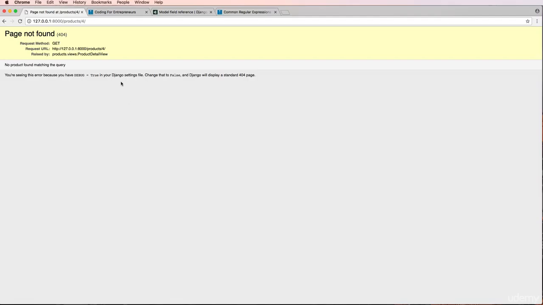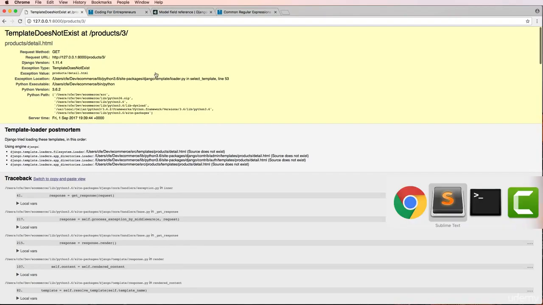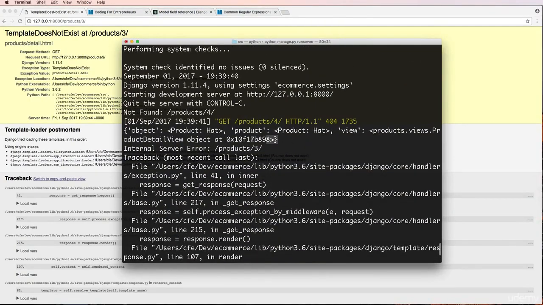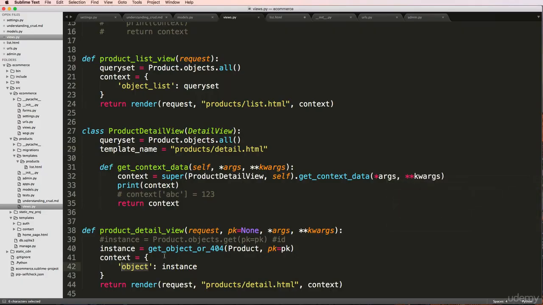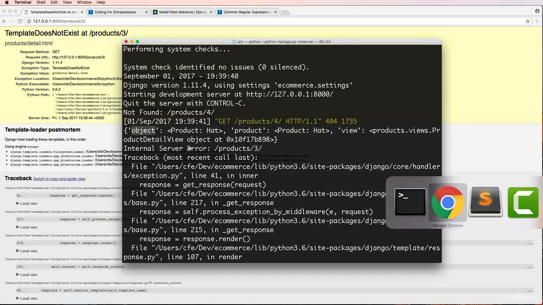Okay, so let's refresh in here. Product not found. Let's go to one that is found, and that's number 3. We want to see this error, template does not exist. We go to the terminal, and I'm going to just scroll up before that error, and there is all my stuff. So I've got object. Yes, that's why I named this object. And then you got a few other things too, but object is the key one here.